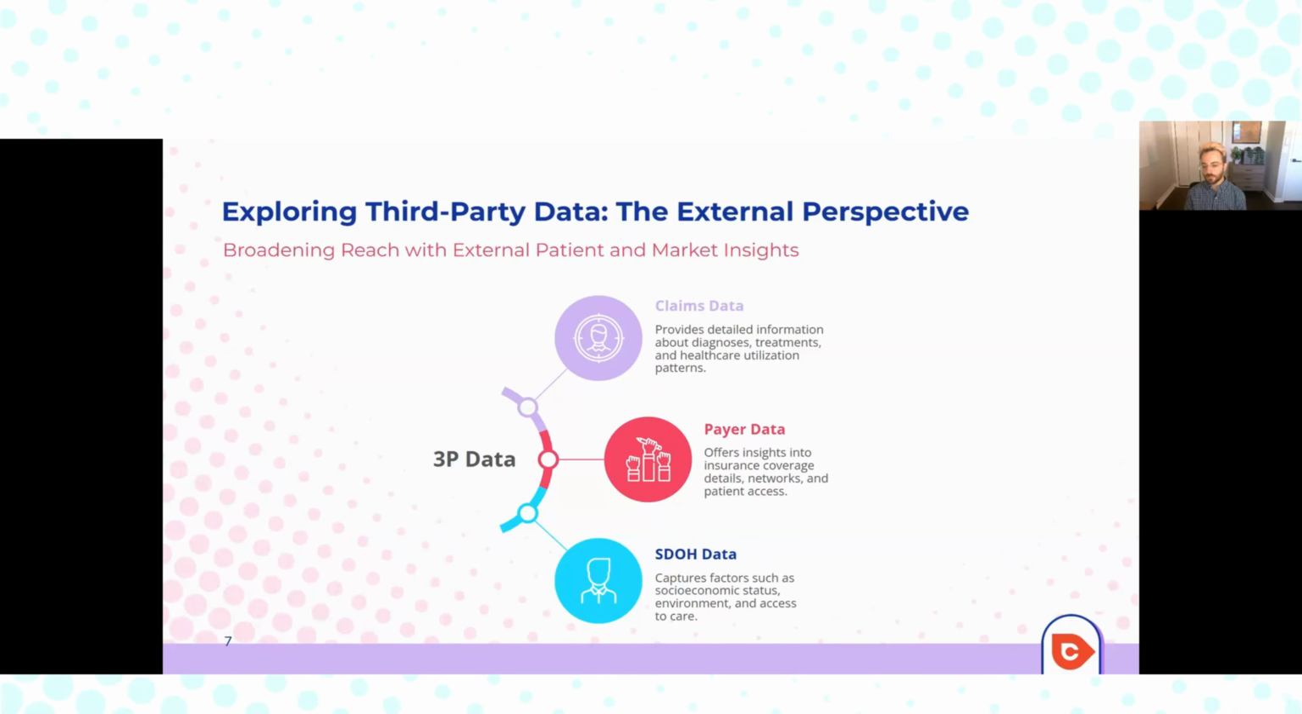And then let's talk about the third-party data examples that we'll walk through today. So we'll walk through claims data. So this is specifically insurance claims data around diagnoses, procedures, and medications, as well as just general healthcare utilization patterns. Then we'll get into payer data. So that takes it a step further with the claims data to say, here are the specific audiences and which audiences are covered by which insurance networks.